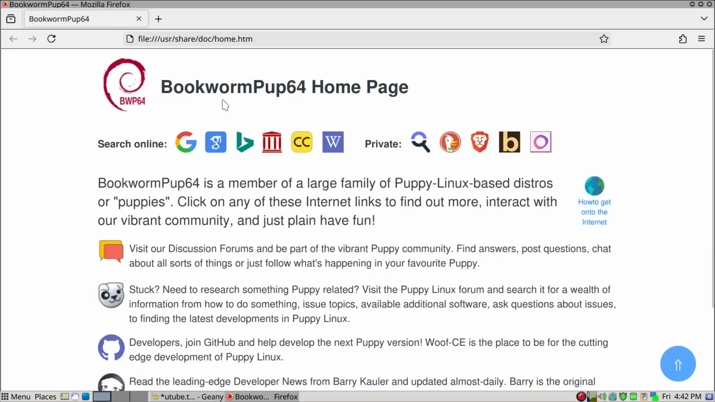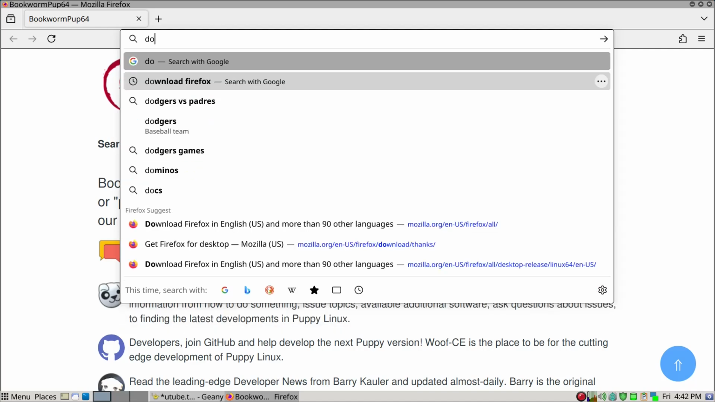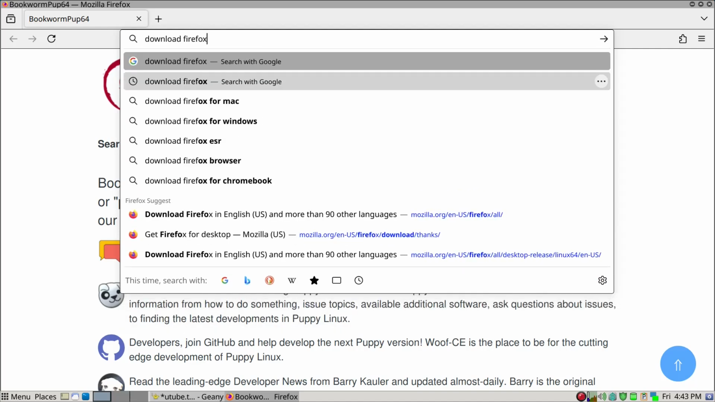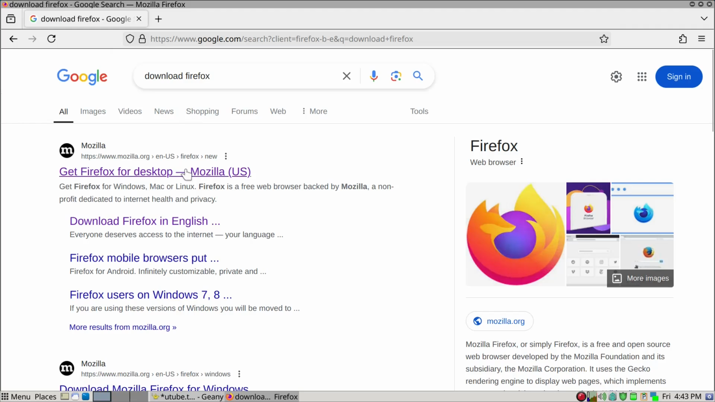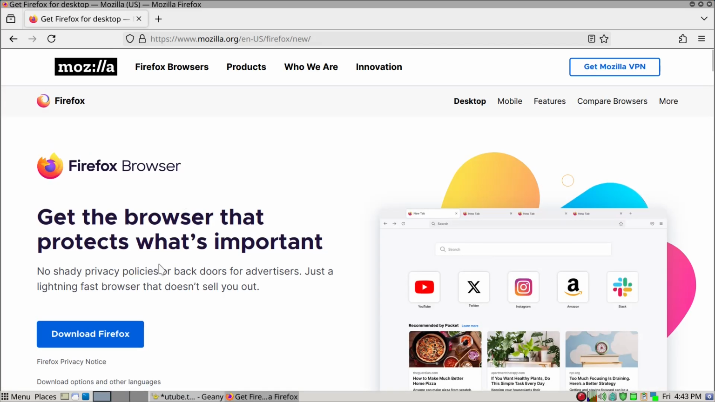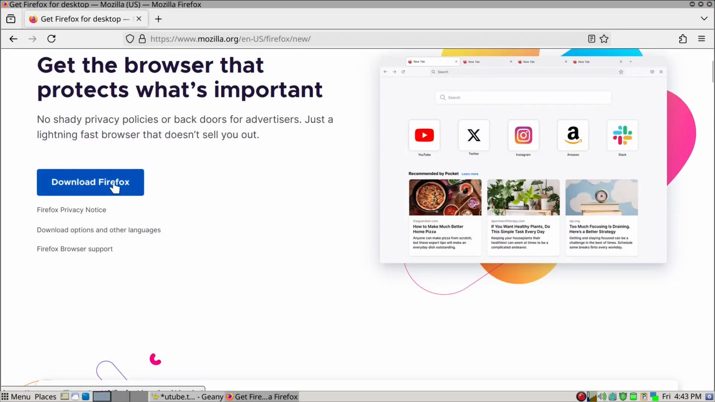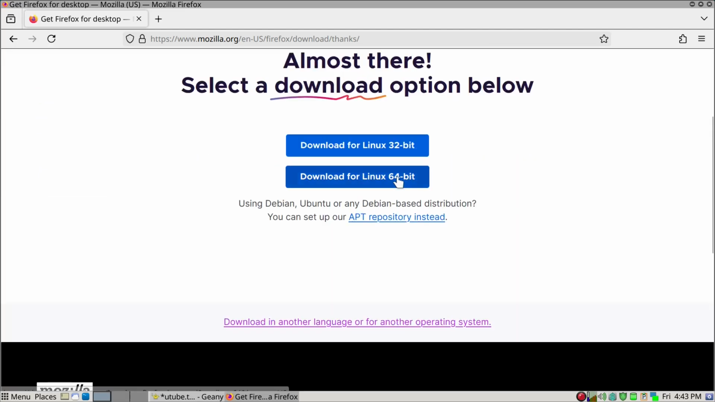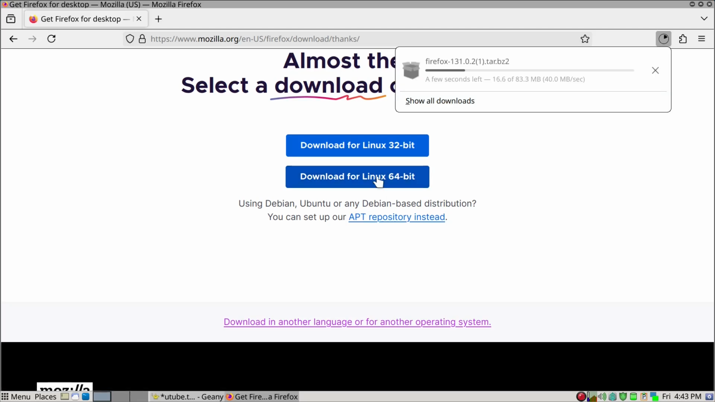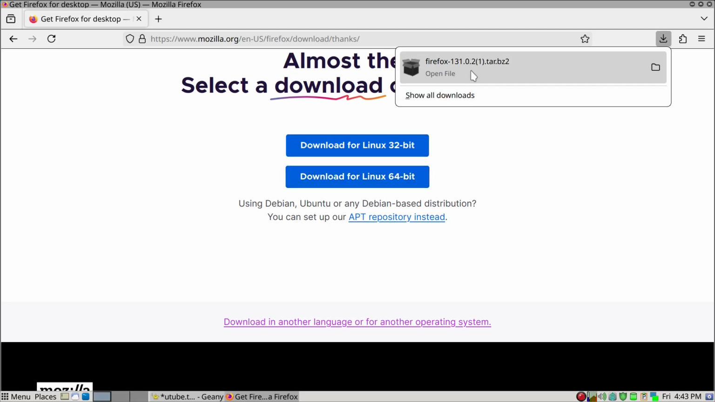So we can go to, in this case, Firefox ESR, and then we can go ahead and press Control L, and then we say download Firefox, and then download Firefox here, and we need to download for Linux 64-bit in my case. So we're just going to download it. Now you can see that I've already downloaded it twice.